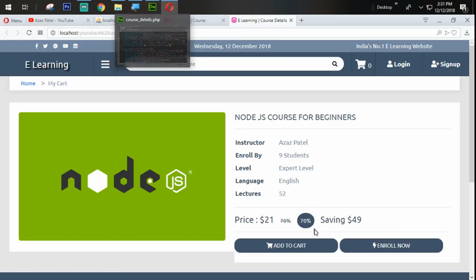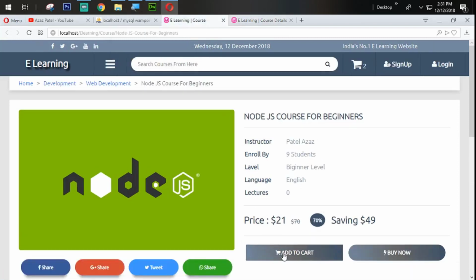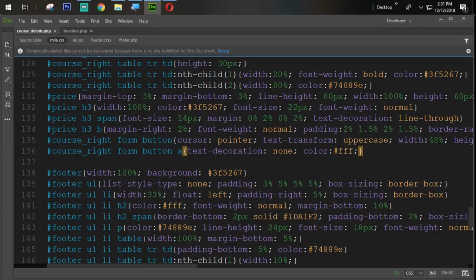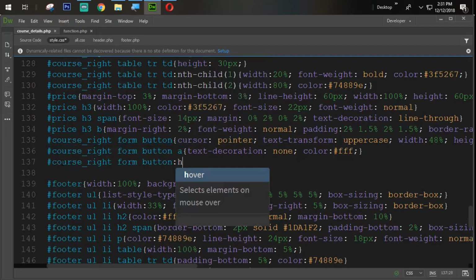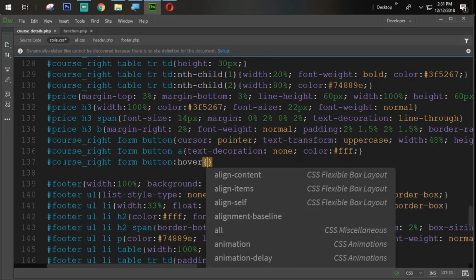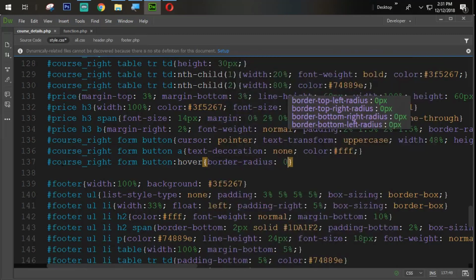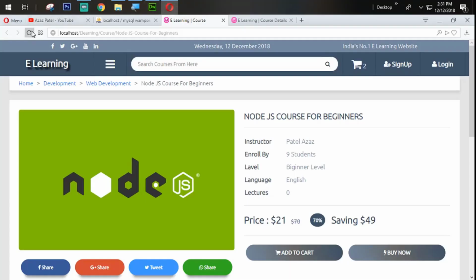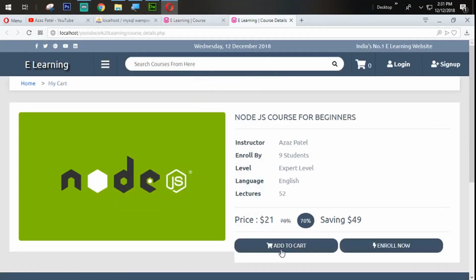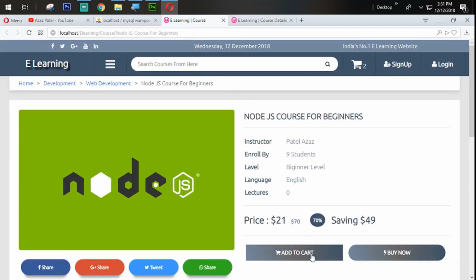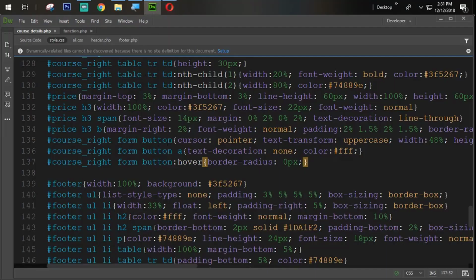So the next task is when someone hovers on this button, it will come like this one. So how can you do this? Simply here say hover. So what do we have here now? Yeah, border radius 0 pixel. So let's refresh and check. So you can see that the radius is coming perfectly, but not in a smooth way. Just look at here. This is a very smooth effect. So again, do this simply. It's a very simple way.